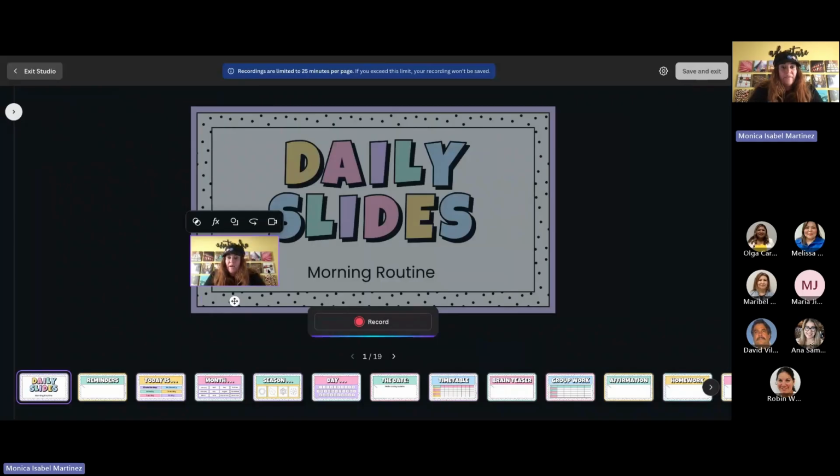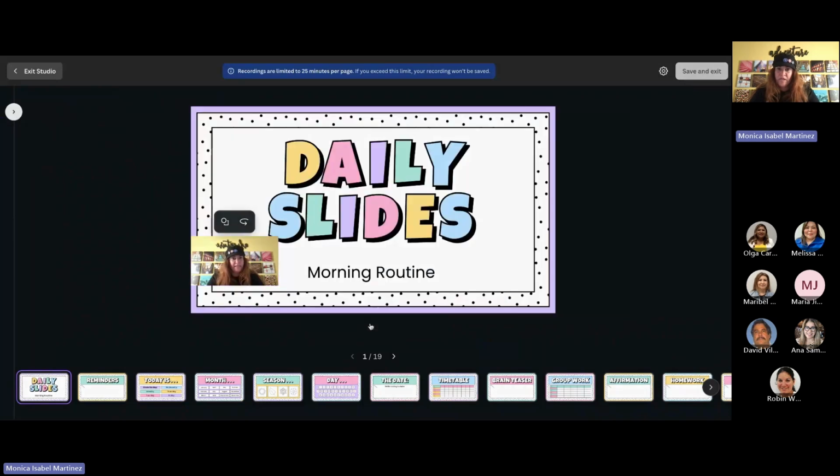Okay, now that we're ready, we've figured it all out, we've got all the settings the way we want to, we're ready to start our recording. Notice down at the bottom, I am starting on slide number 1. That's where I'm going to start my recording. I'm going to click the big record button here in the center. It's going to count me down.